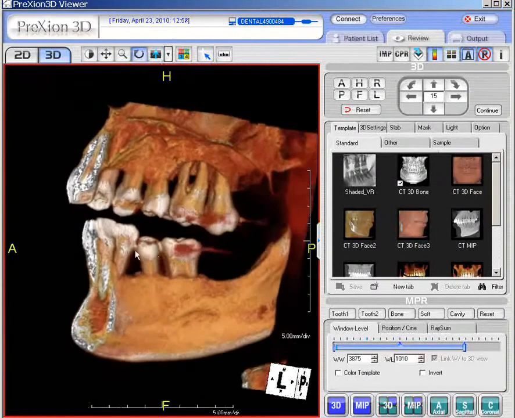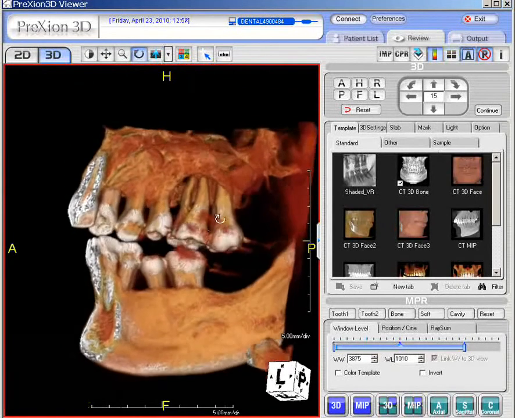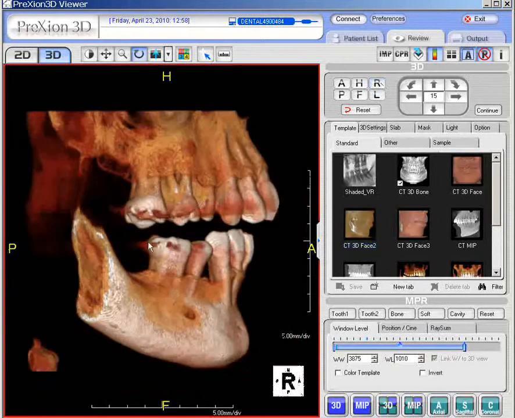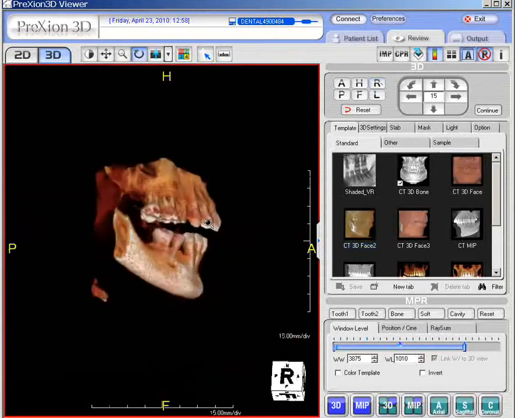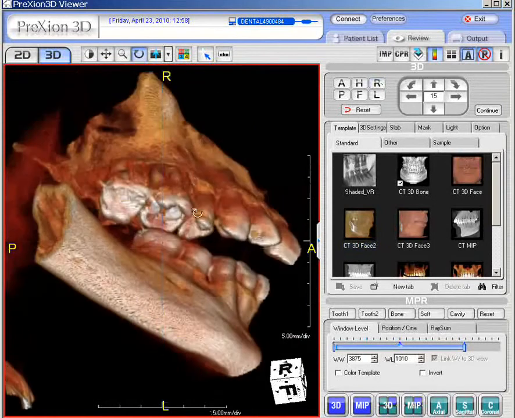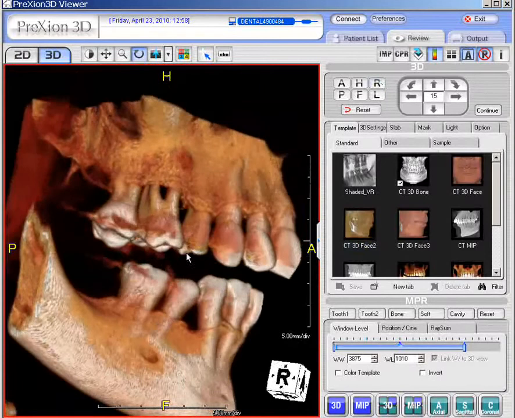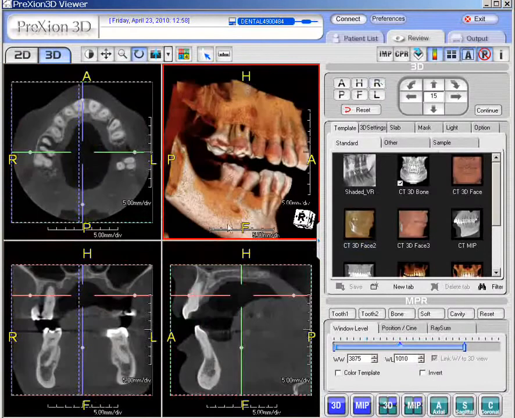So now all we're looking at is the right side. We can look at it from the left side, or we can click on the letter R and look at it from the right side, and we can get a great understanding of this particular area at this point. Now, we won't stay here. We can further redefine our cuts even more.